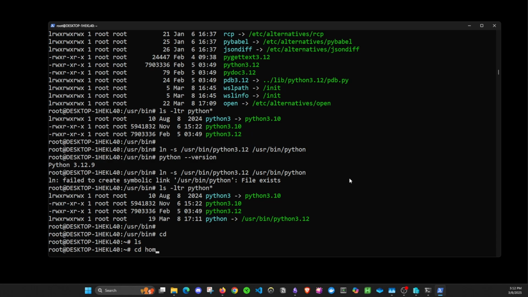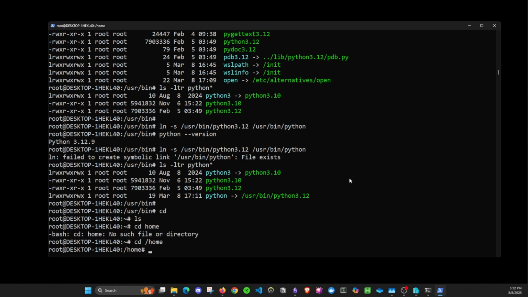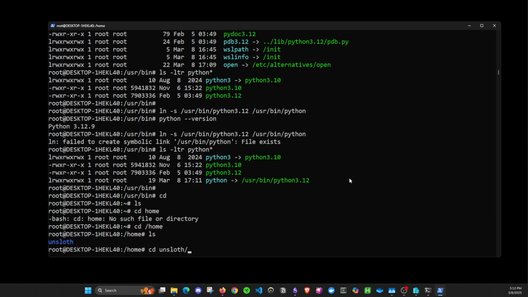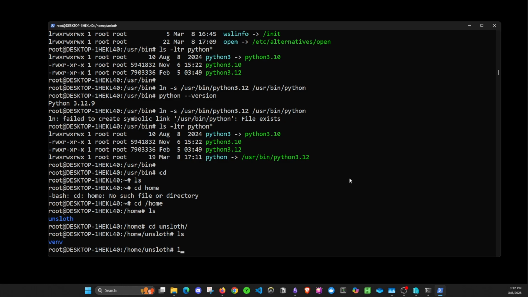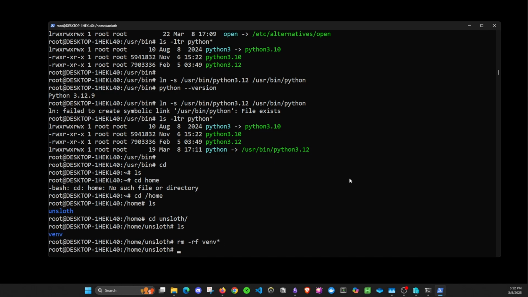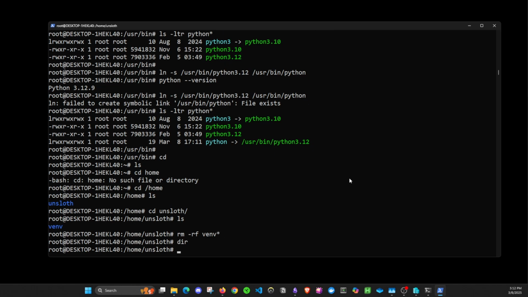Let's go to the home directory if I can find it. Then we'll go to the Unsloth directory, and I think it's empty. No, it's not empty. Let me get rid of this directory. I don't need it anymore. Just do rm -rf. It's a little dangerous, but what do I care? Get rid of it. And now all we gotta do is create a virtual environment. Then after this, we should be closer to getting this done.